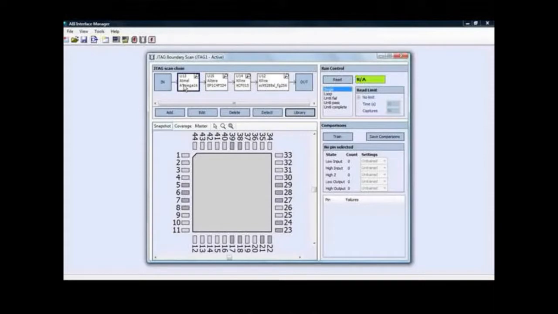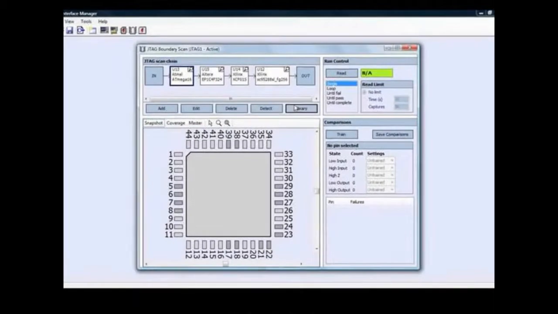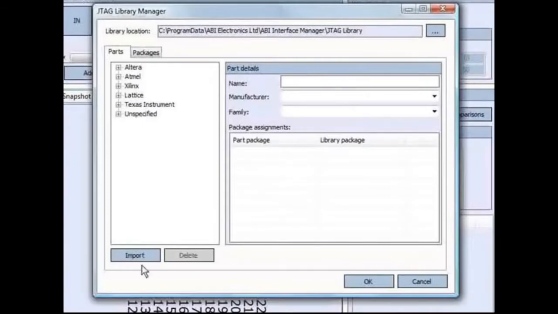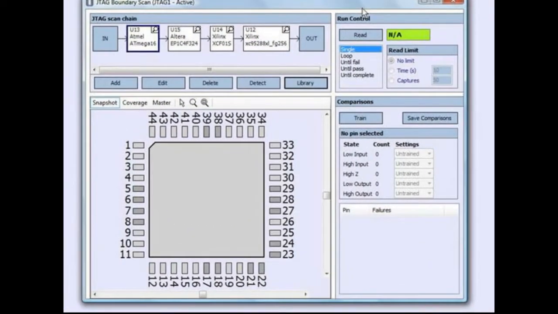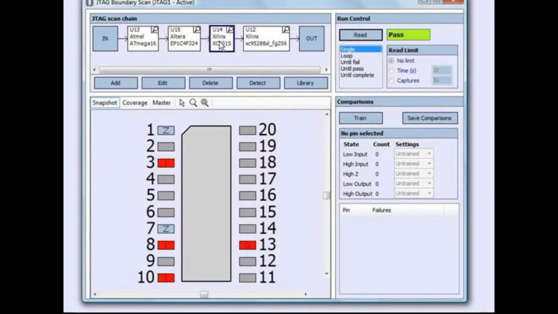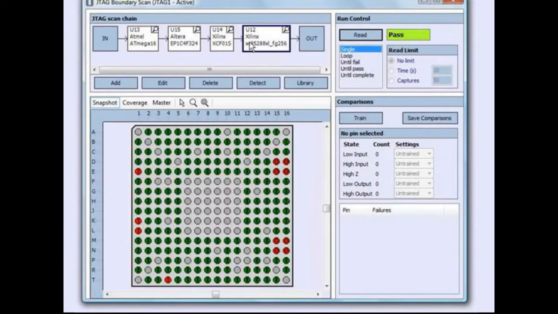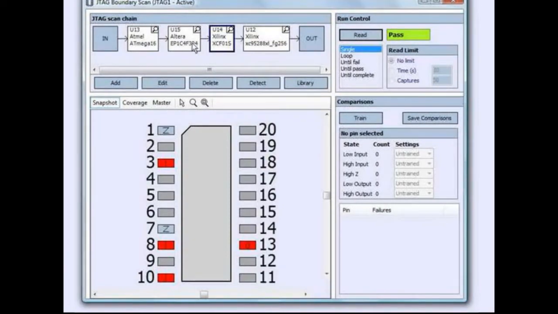Should a device not be in the library, you may import its BSDL file using the import command in the library manager. These files are readily available from manufacturers' websites. We are now ready to run a boundary scan by clicking the Read button. Please note that in this instance, all four components are fully programmed and functioning normally on the board. This means that the JTAGMaster is not interfering with the functionality of the board.